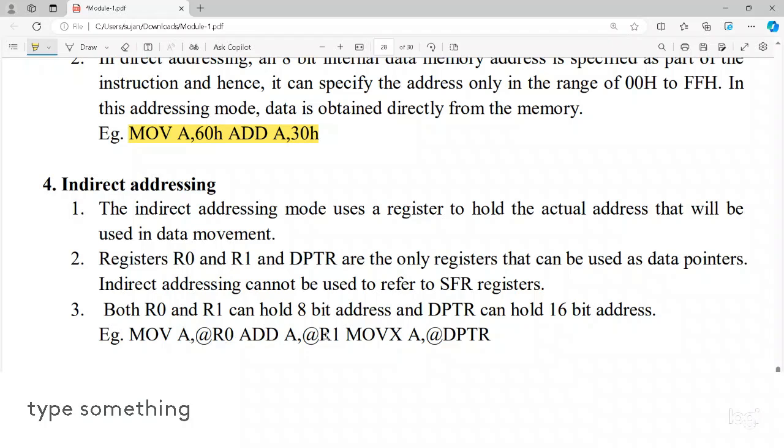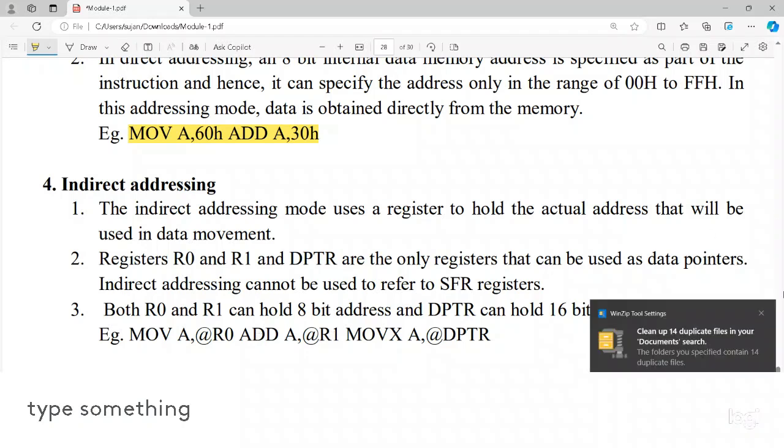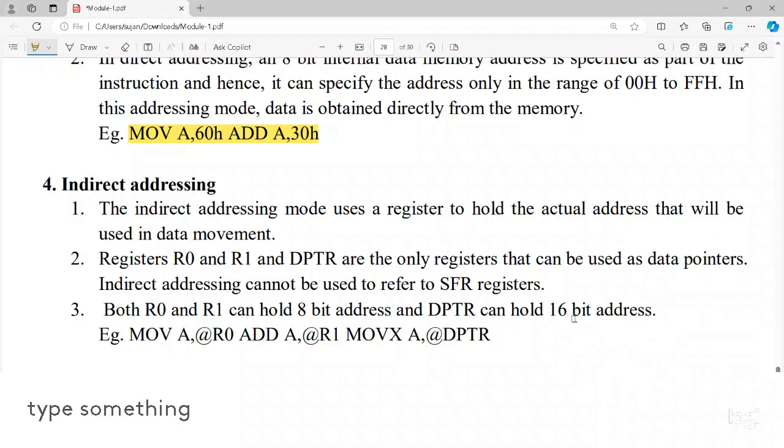Then ADD A, @R1. Again, the data which is available at the particular location prescribed by R1 and the accumulated data are going to be added. Also, you can access the 16-bit register here, the DPTR. Based on that 16-bit data, you can also move using this indirect addressing mode.